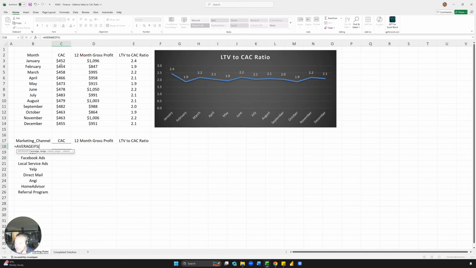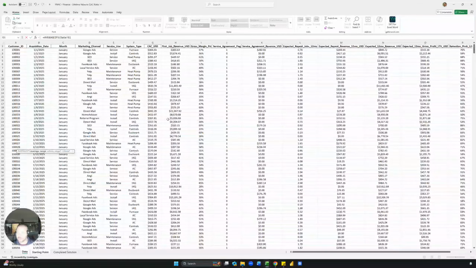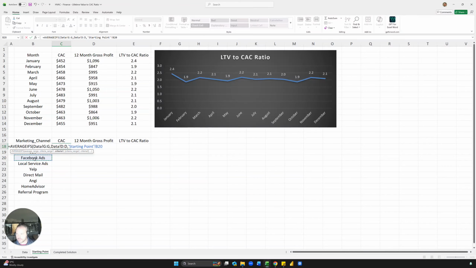The average of customer acquisition cost. The only difference is it's not based on the month column. It's based on the marketing channel column. Okay, so again, first argument is what do we want to take the average of, which is going to be column G. And then now instead of doing month, we want to do the marketing channel. And so again, comma, and then just click here and you can go up. It's in cell B18. Sometimes when you go back and forth, the formula gets in the way.